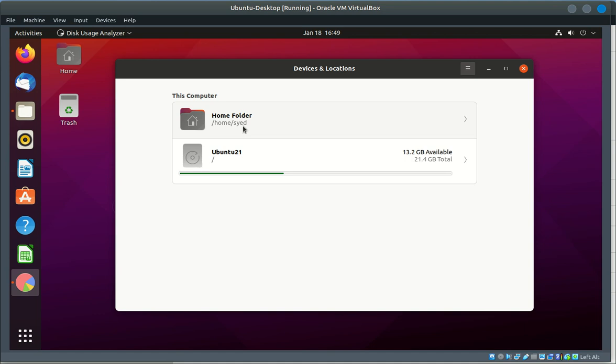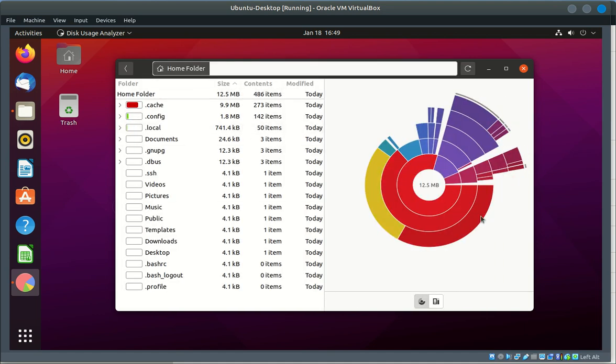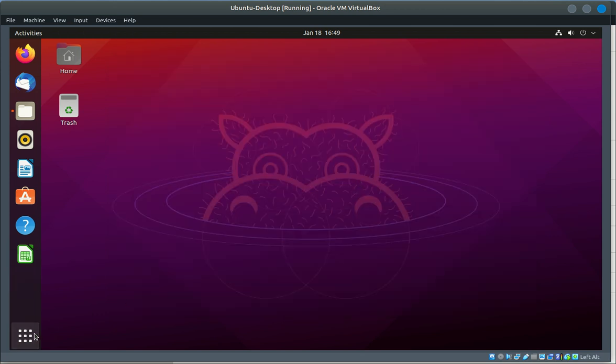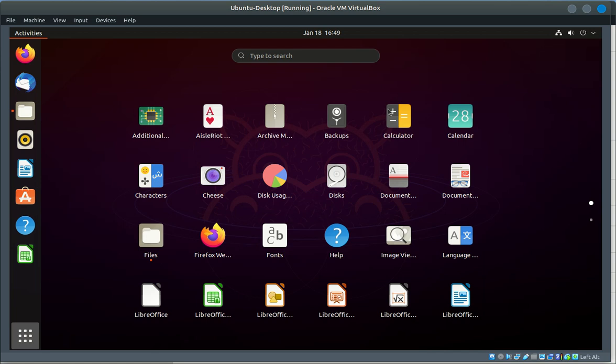Again, if you click on your home folder here, you can see the amount of space that your actual home folder is taking up. This is not the entire drive, this is just pertaining to your home folder. If you go back to applications, what do we have? Something like we have calculator, calendar.